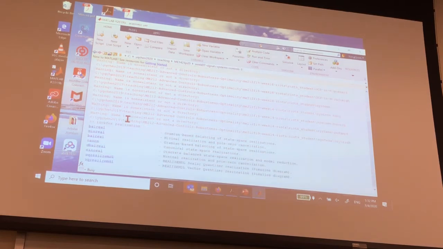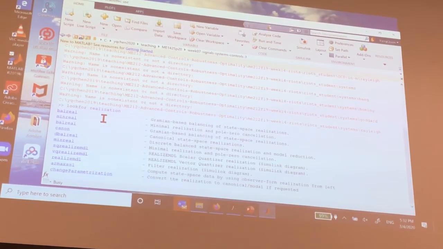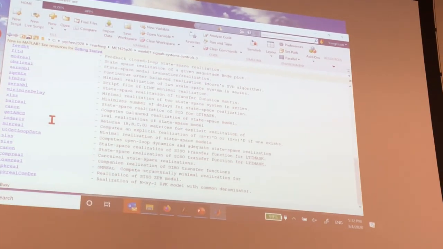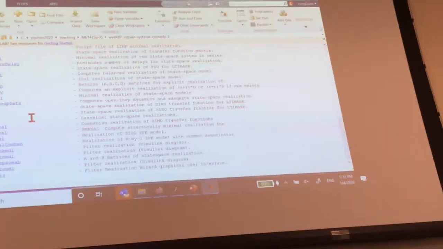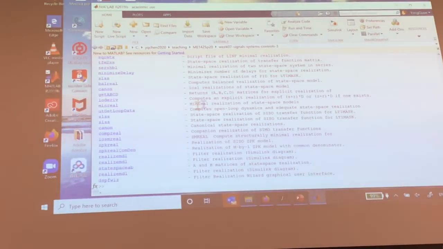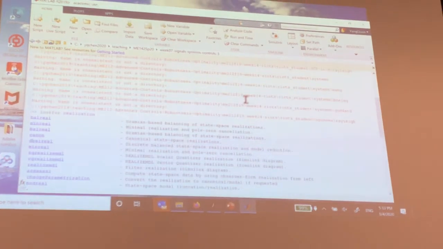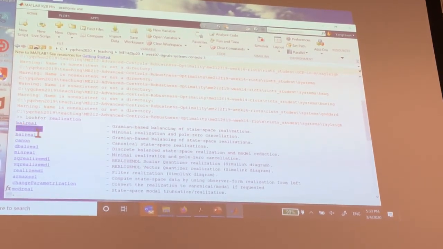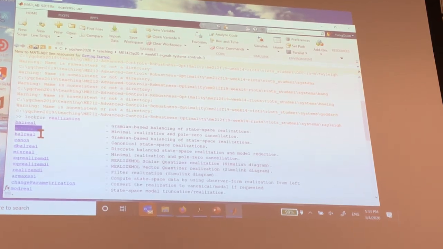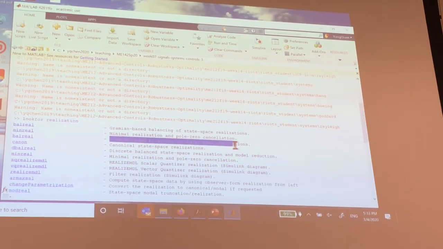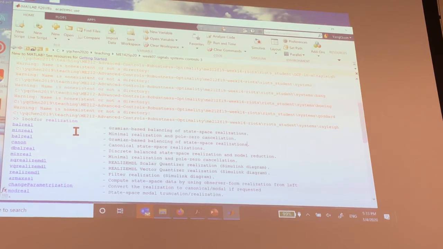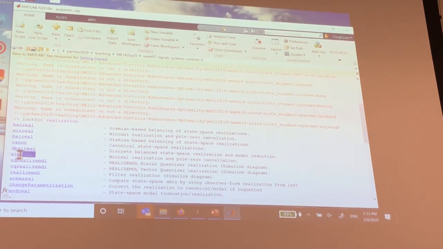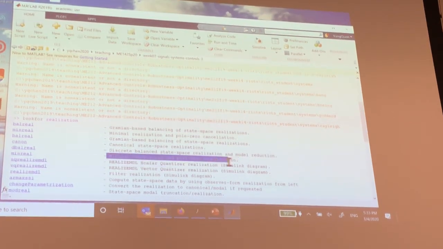So lookfor realization gives you all these types of realization commands, all the realization containers in there. That's funny. You can see they also use balanced realization, minimum realization, I understand. Okay. So minreal is called minimum realization, pole-zero cancellation.